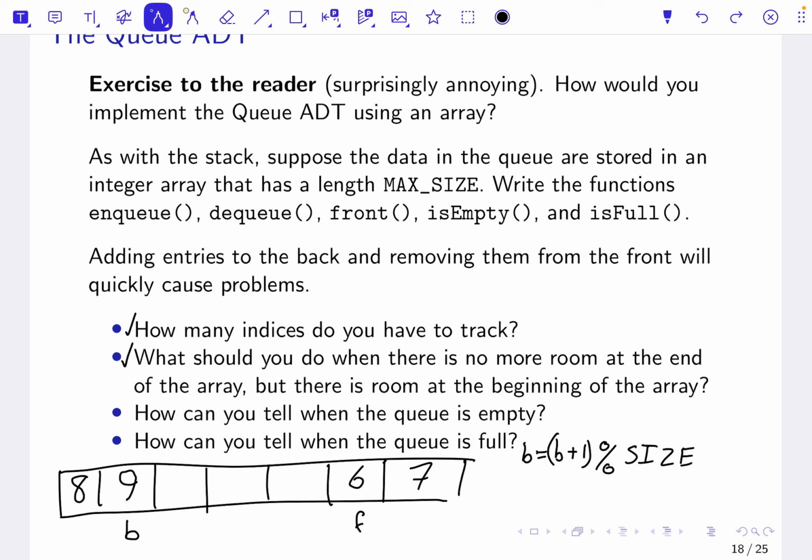Oh wait, actually I just figured it out in my head. You would probably want to keep track of the number of items in the queue instead of comparing indices at all. And then it would be full if the number of items equals that predefined capacity. And then it would be empty if b equals f and the number of items doesn't equal the capacity.